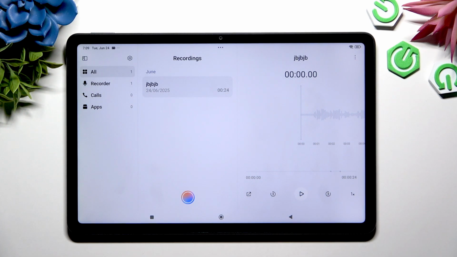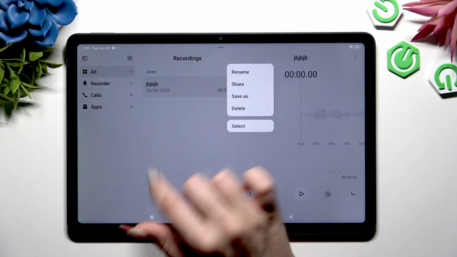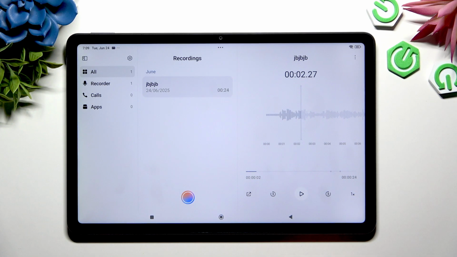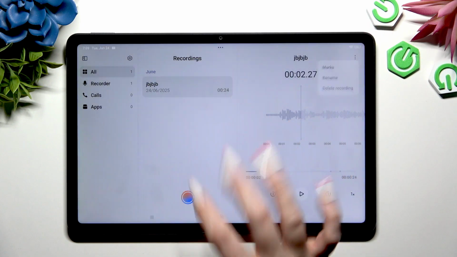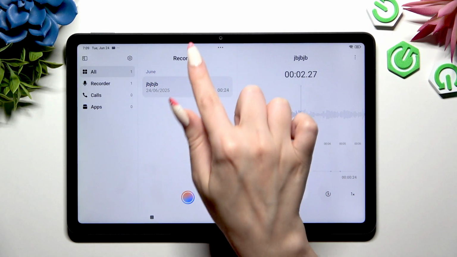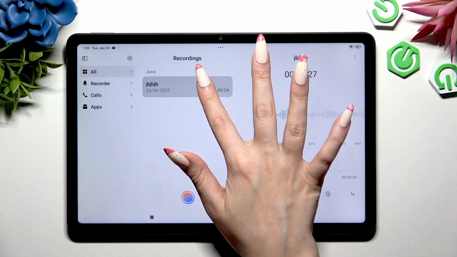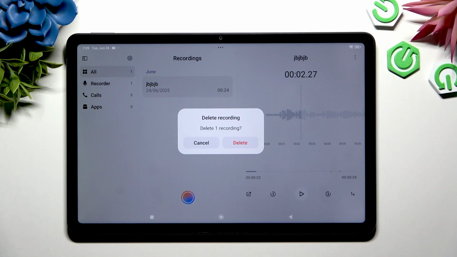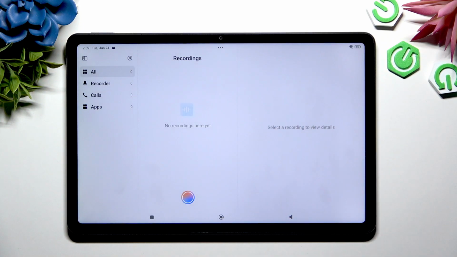To get rid of any recording, you can click on it on the list and access the same three dots. Or you can hold it here under recordings and use all of those, in this case delete. Then confirm your choice in the pop-up.